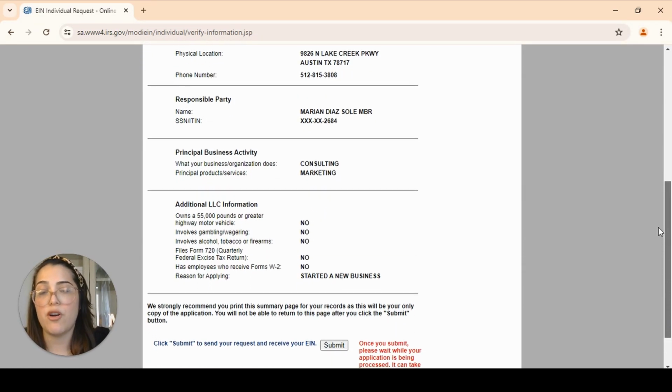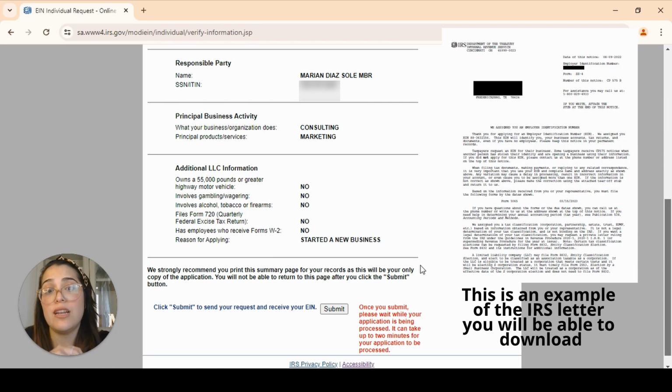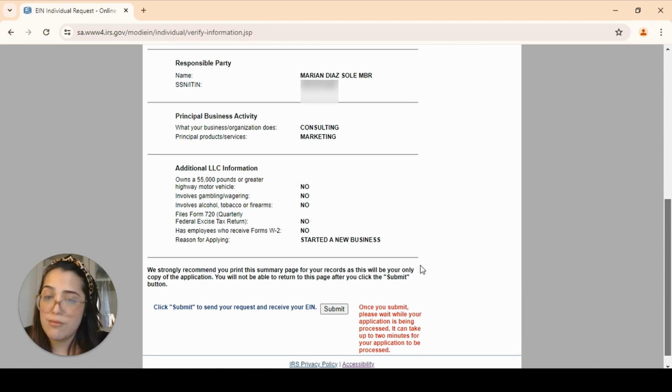And now this is a summary of all the information that we've entered: our addresses, who's going to be the responsible party, what the business does. From here, if I click submit, which I'm not going to do because I'm not creating this entity, the next page is going to show your business name and the EIN assigned to it. It's going to give you the option to download your EIN letter. So now you can go onto the rest of the steps from the guide.